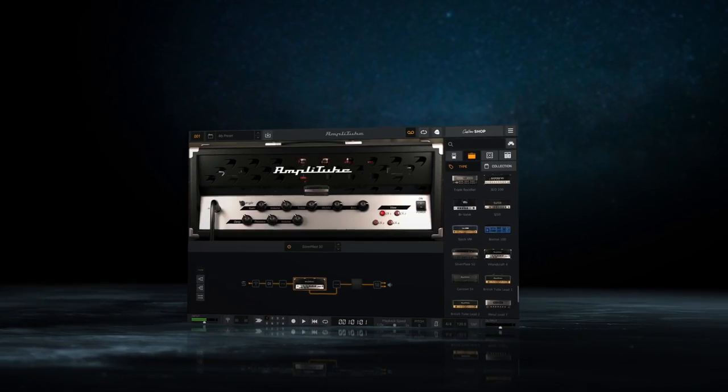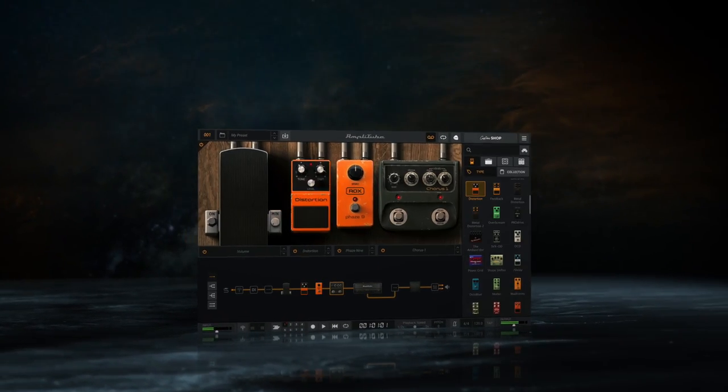Any tone you can imagine is just a few clicks away in AmpliTube 5.